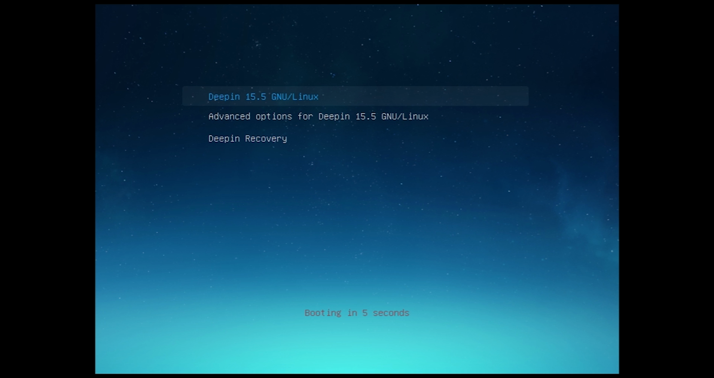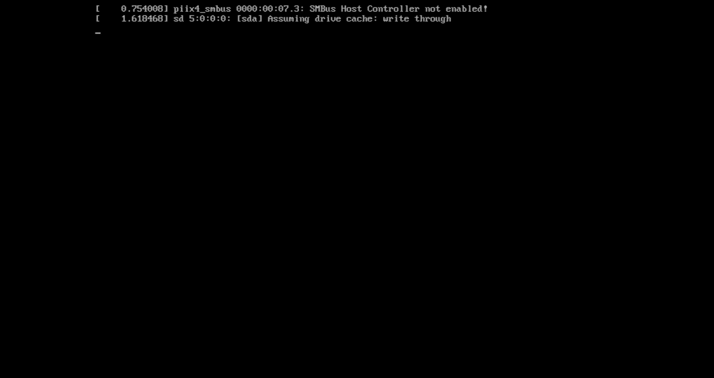Let's see what this is all about. Okay, it's not beeping at me again. So we're gonna boot into Deepin 15.5 and see what this is all about. Again, I've never taken a look at this before, aside from the images that I've seen on their website and from those couple of Reddit threads and forum posts that I read.